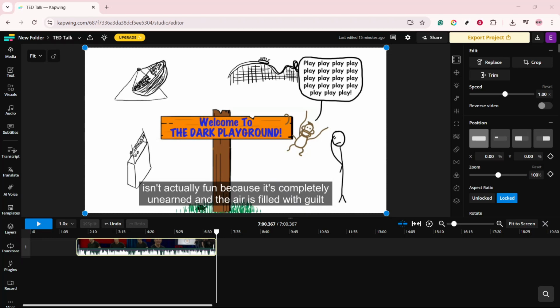In today's video, I'm going to teach you how to send a video using Kapwing. Now, Kapwing is a powerful online video editor that offers a range of tools for creating and sharing content. Whether you're working on a personal project or something more professional, sending or sharing your finished video is a crucial part of the process. So, let's dive into it.